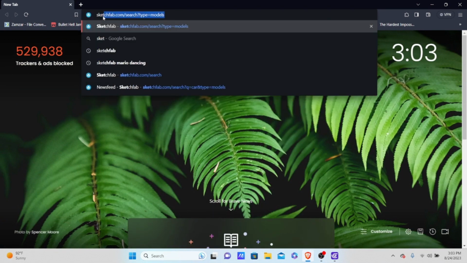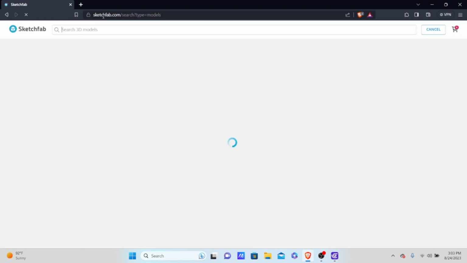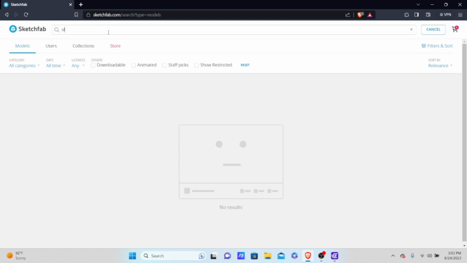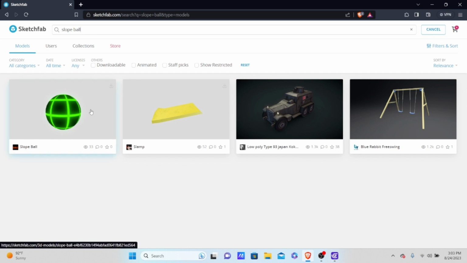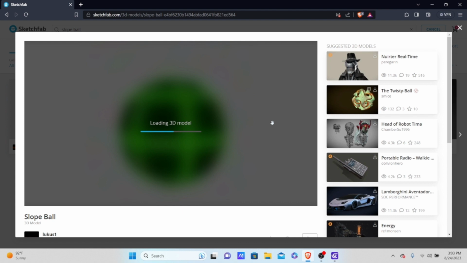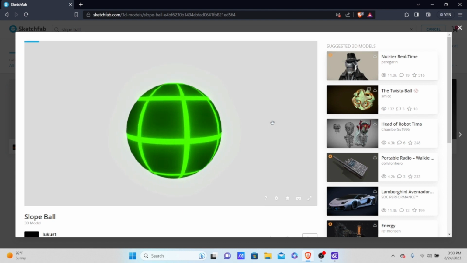Now I'm going to search up Sketchfab. Sketchfab is a website where you can find many models. Some of them are paid, but many of them are free. So Sketchfab is a good website to find free 3D models. I'm going to search up slope ball. And here we have it. This is the 3D model of the ball that is used in the game Slope, if you've ever played it. If you haven't, you should go check it out.